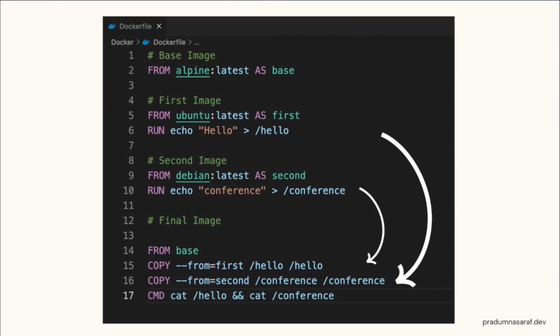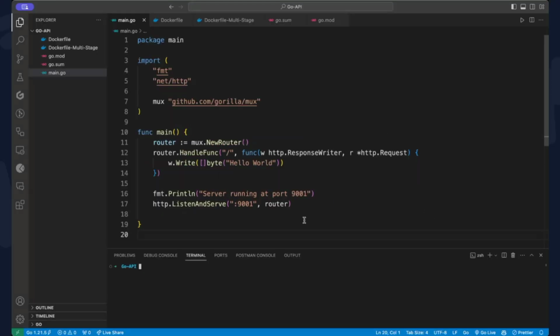So let's see a demo live. Here we are in VS Code. We are using a Golang application for the demo. I created a very basic server with Golang using Gorilla Mux. Whenever we hit localhost 9001, we will get a hello world. So let's run the application and check.